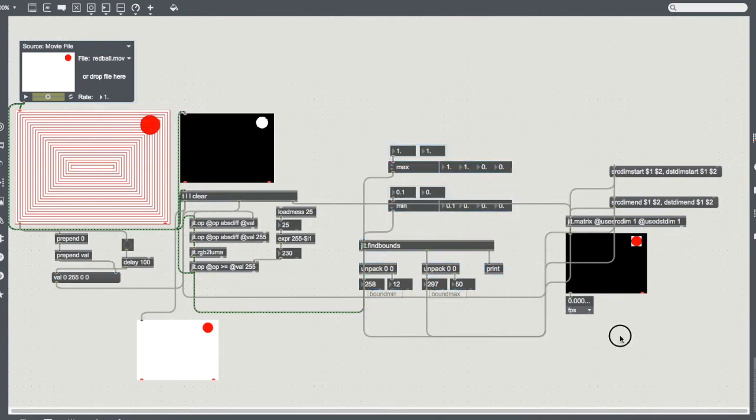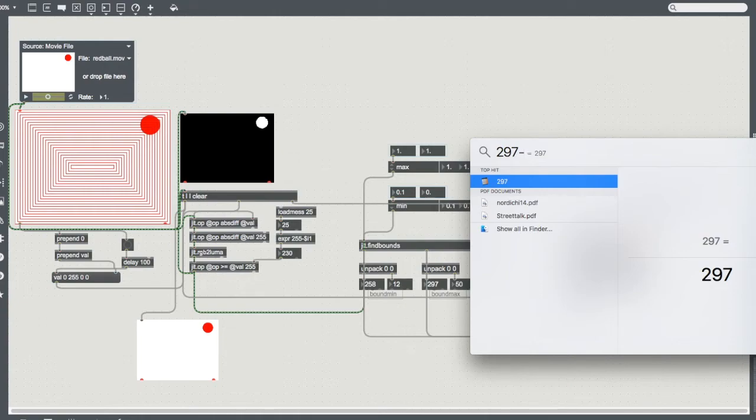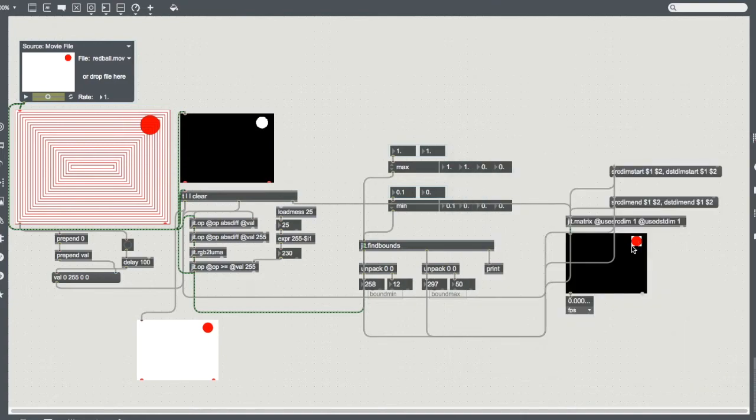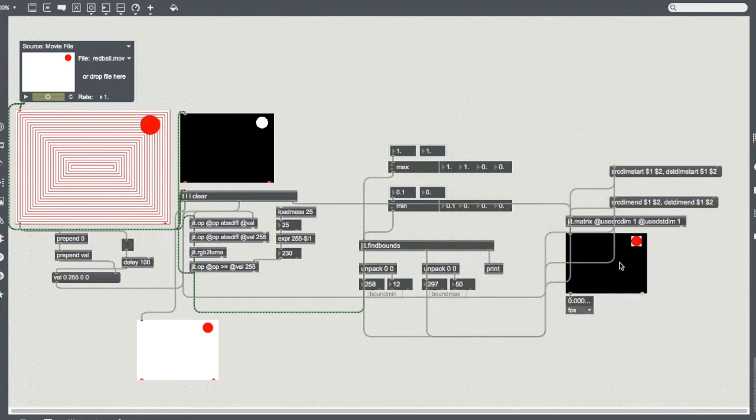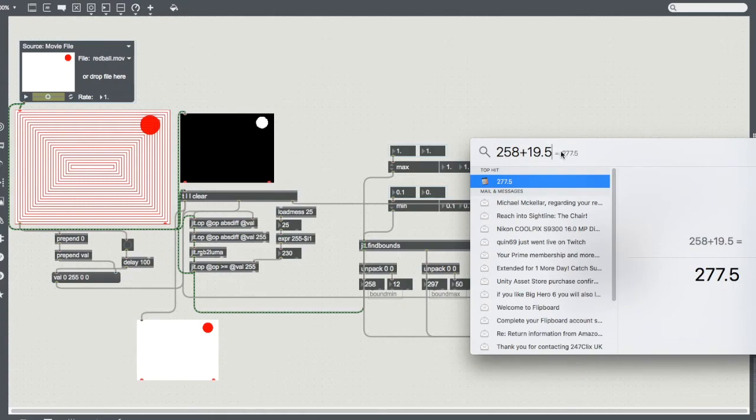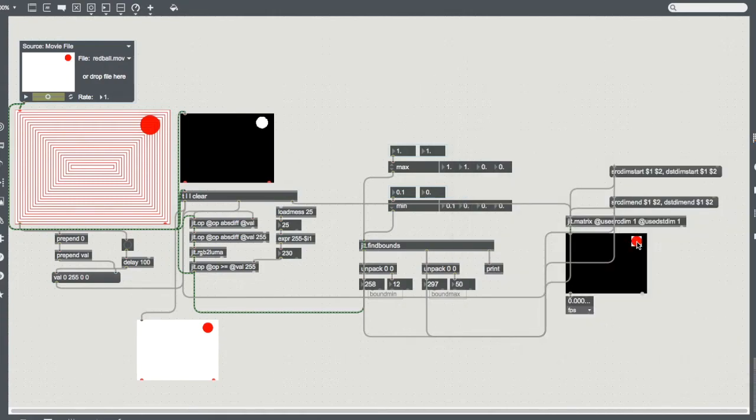So if you do the quick maths, 297 take away 258 is 39. So this box is 39 pixels across. 39 divided by 2 is 19.5. And here's the center somewhere. So 258 plus 19.5, the center point of our circle is at pixel 278. So around here. And the exact same for the Y.